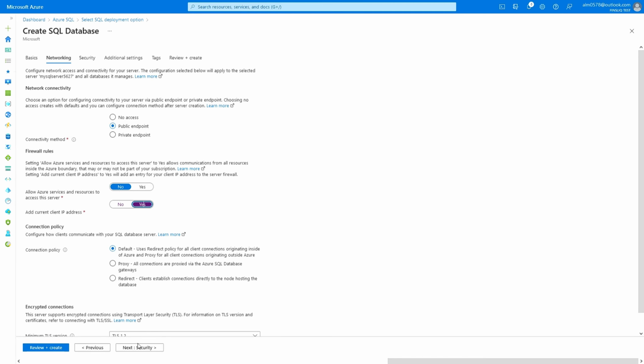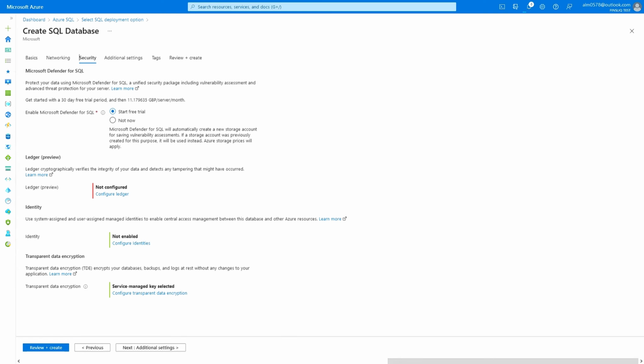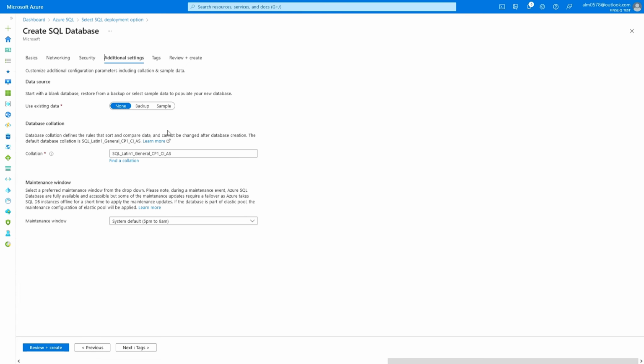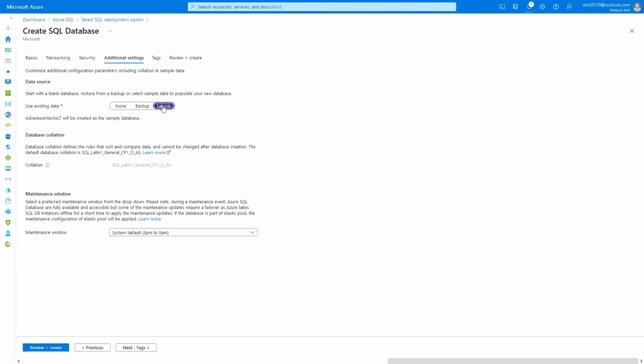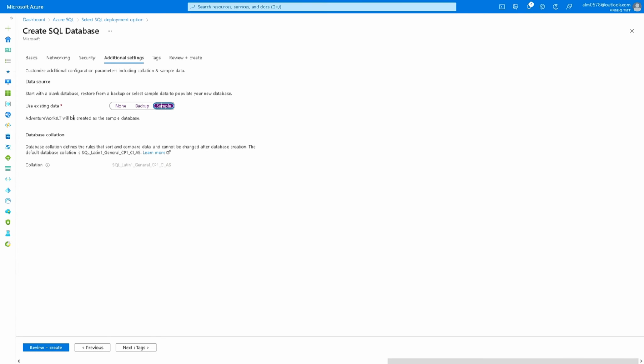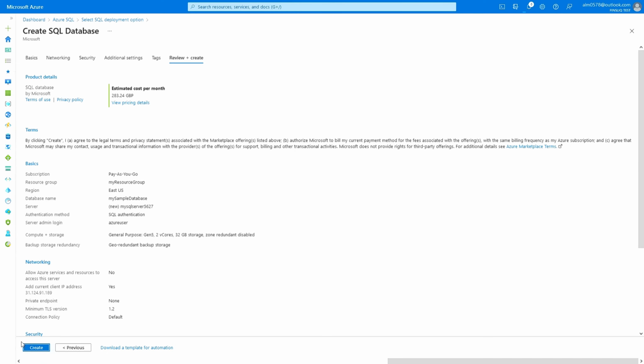Okay, so next we can go to the security settings, and it's advising us to go to the additional settings where we will specify our sample. So here you have your data source. With your data source, you can use existing data if you want. For this demo, we are going to use a sample database, and the sample database that is provided is the AdventureWorks LT. Next, we can just go ahead and review and create this. Okay, create.